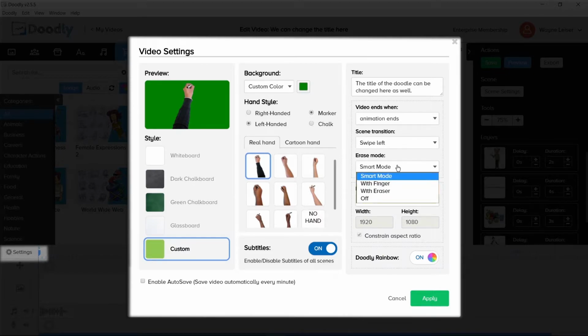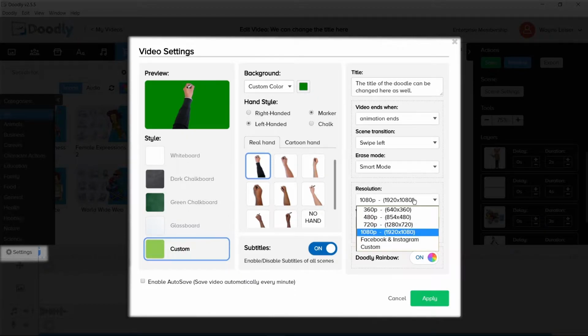Erase mode provides us with smart mode, with finger, with eraser, or none. Smart mode will tell Doodly to choose how to erase an asset when another asset is placed on top of it. Finger will tell Doodly to just use the finger to erase it. Eraser will always use the eraser. And none tells Doodly to not erase the underlying asset when placing one asset on top of the other. Resolution allows you to change the size in which your doodles will be rendered.